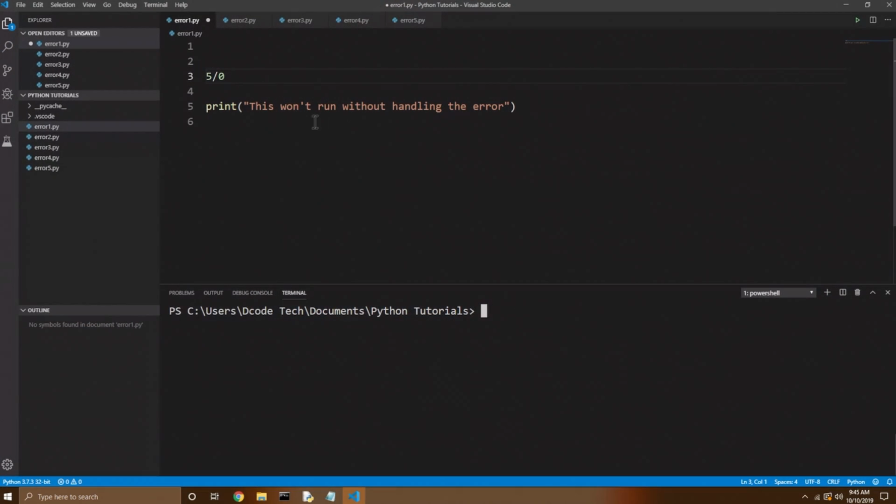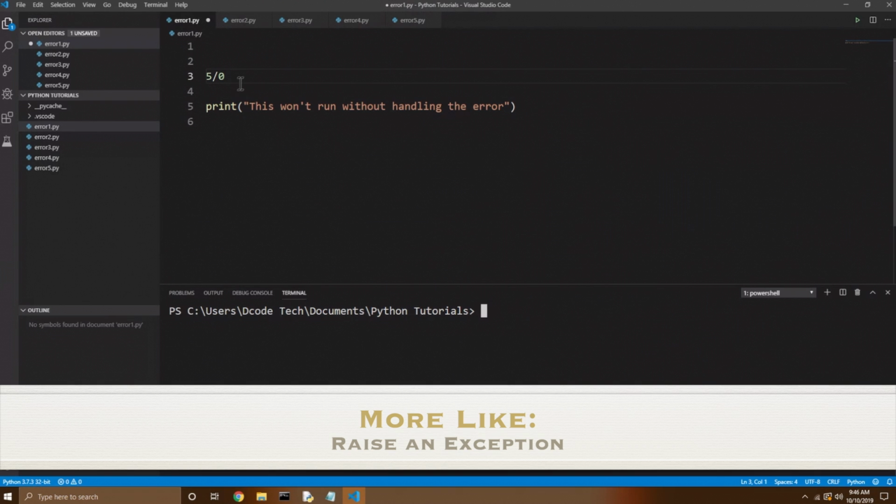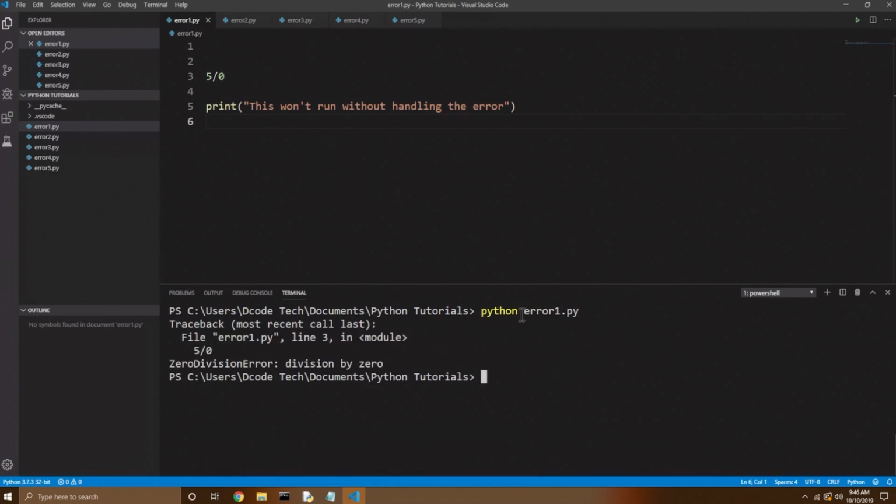So here in error1.py, I have 5 divided by 0. This will throw a zero division error because dividing by 0 is not defined behavior in mathematics. So in the script, there are no syntactic errors, but if I run this, it'll still throw an error, or as they like to say in Python, raise an error. So if I go down to the terminal and type in python error1.py and run it, you'll see that I get this traceback, ZeroDivisionError. And my print statement on line 5 never got to execute because as soon as it raised this exception, the program didn't know what to do and it just raised the error and killed the program.